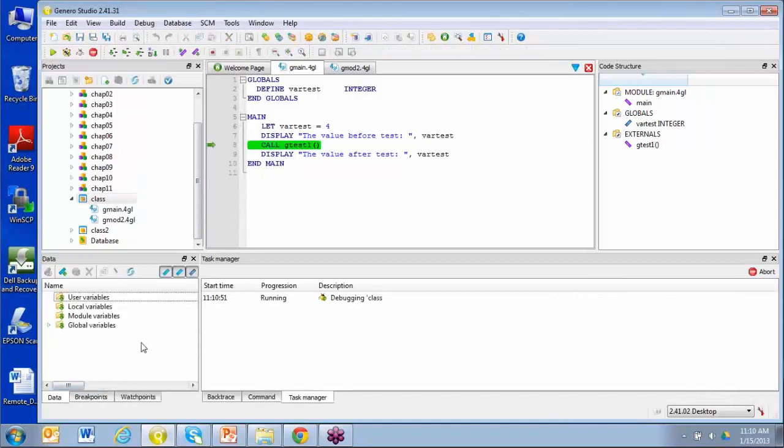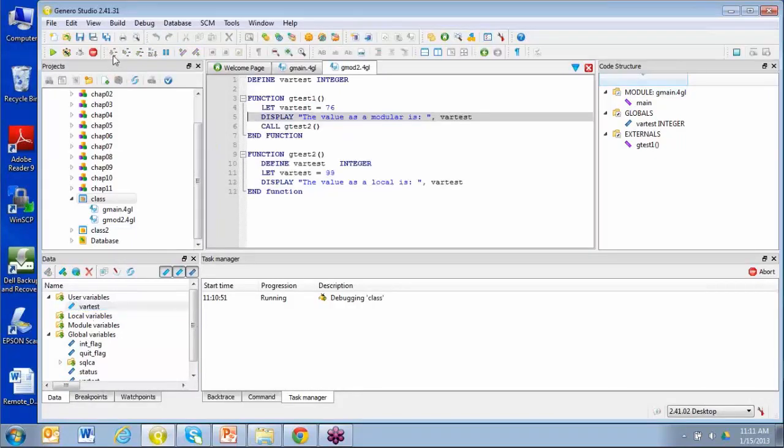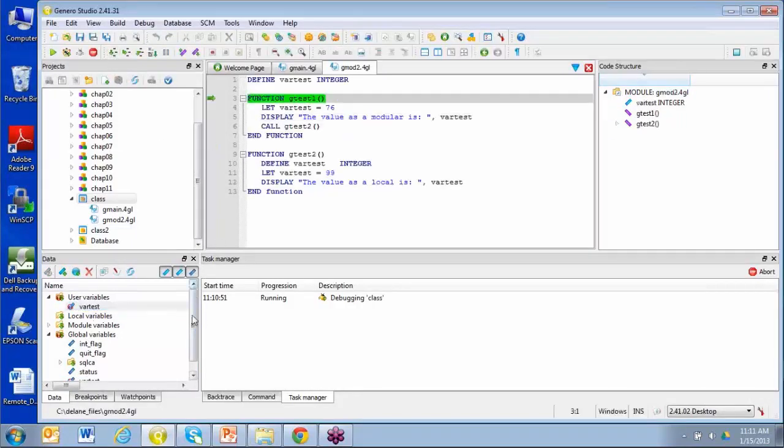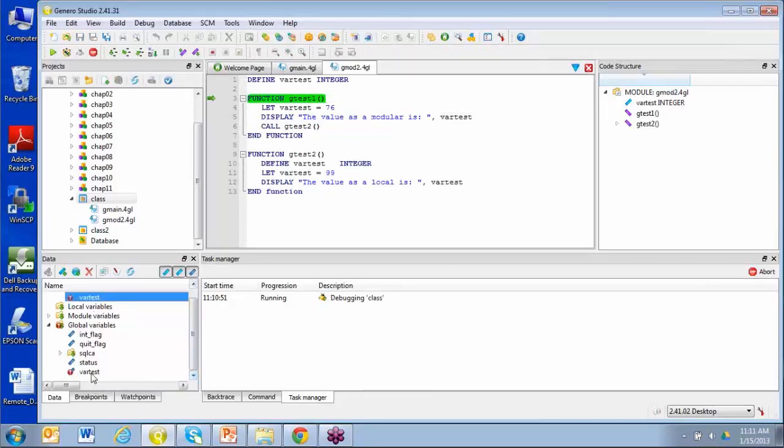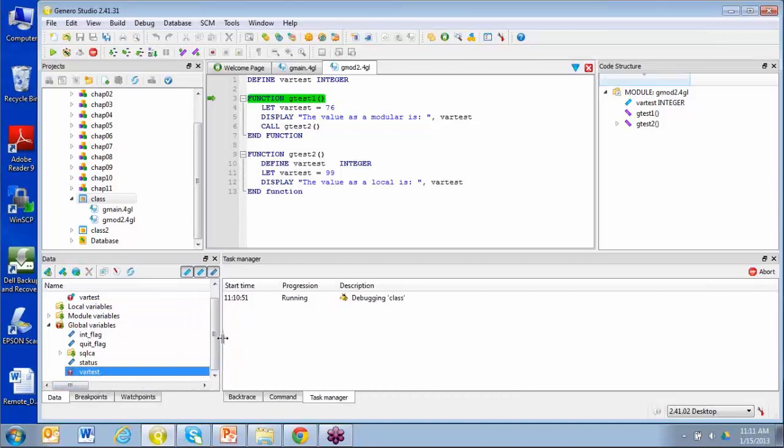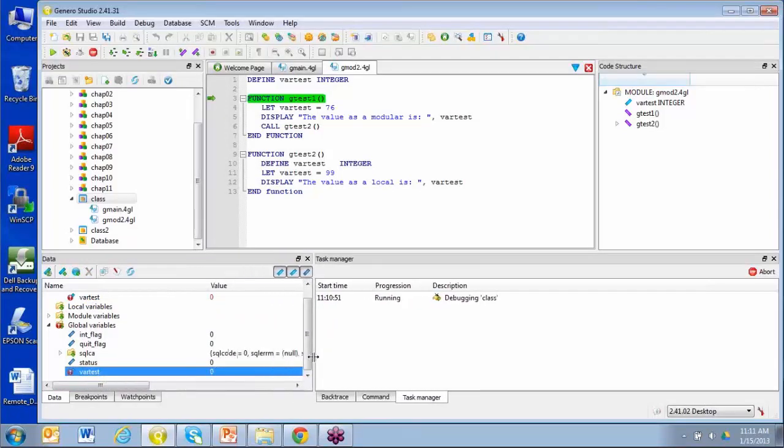All right, go into the Data tab. There's varTest down at the bottom. I'm going to copy it to user variables, so there it is. I'm going to step to the next here. Can't see it, can you? Let me drag this over. All right.